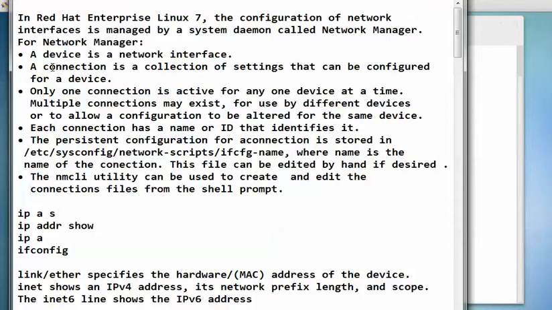So only one connection can be active for one device at a time. Means multiple connections can exist, but at one time only one type of setting will be applied to the device, right? So one connection will be applicable to one interface at one time. Multiple connections may exist, these can exist for use by different devices, or to allow a configuration to be altered for the same device, but at one time one connection will be applied to one network interface. And every connection, for identification, will have a name that will identify it.